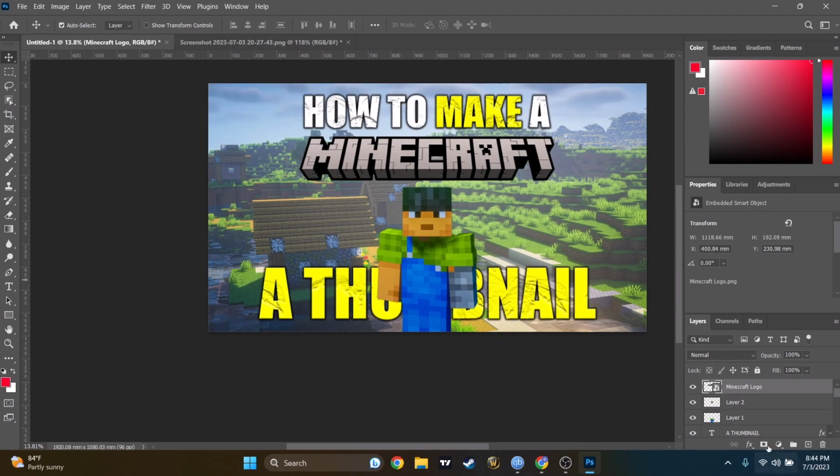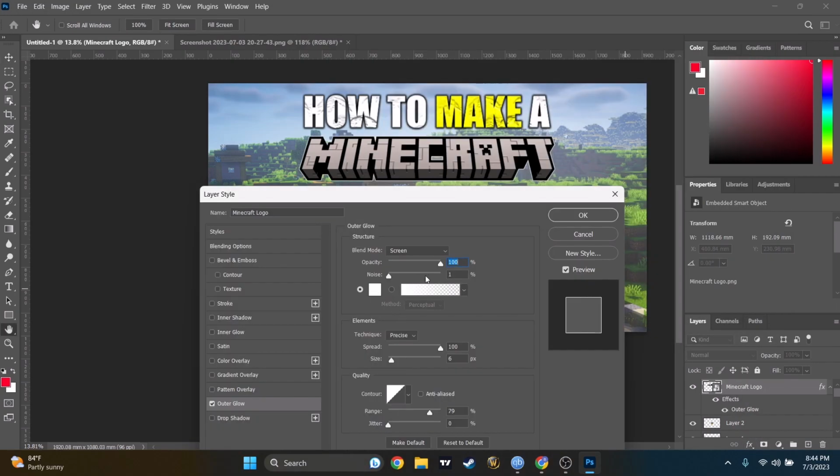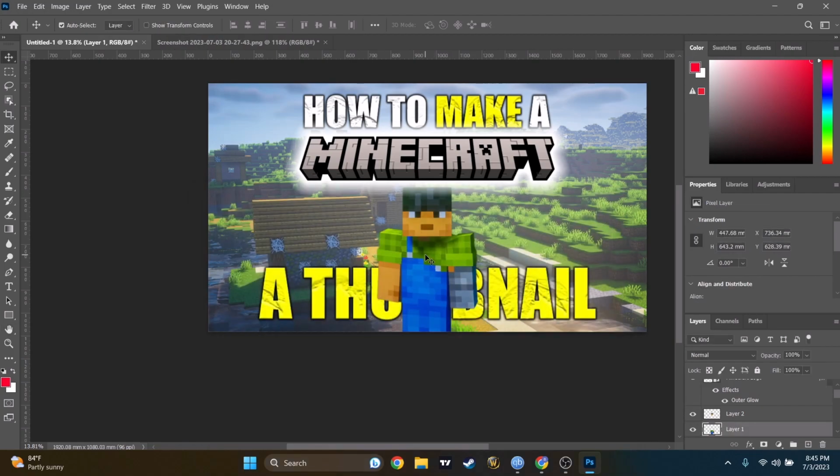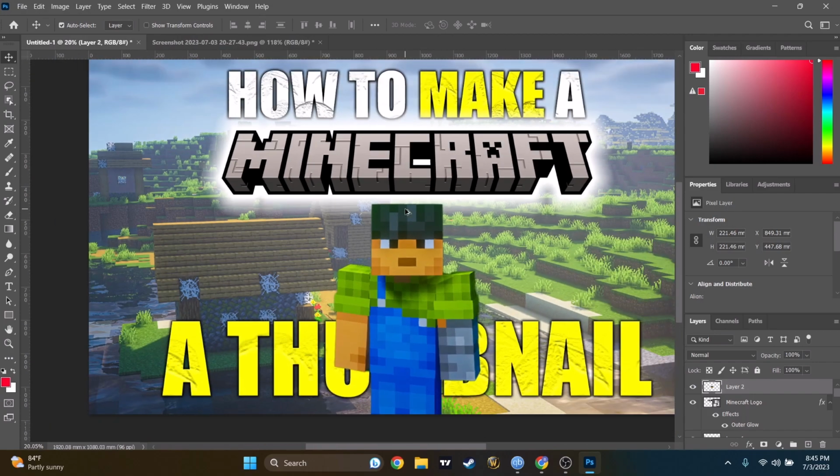So I selected the Minecraft, and let's go to outer glow, and that's very beautiful. It's white. I want it to be white. Let's increase the size, something like that. The spread, it's awesome. Let's increase the size, and increase just a bit the spread, and that's my style, I guess. So let's press OK. Now it's much better. I want to put my head over the Minecraft logo, so just drag it above. Okay, now it looks much better.